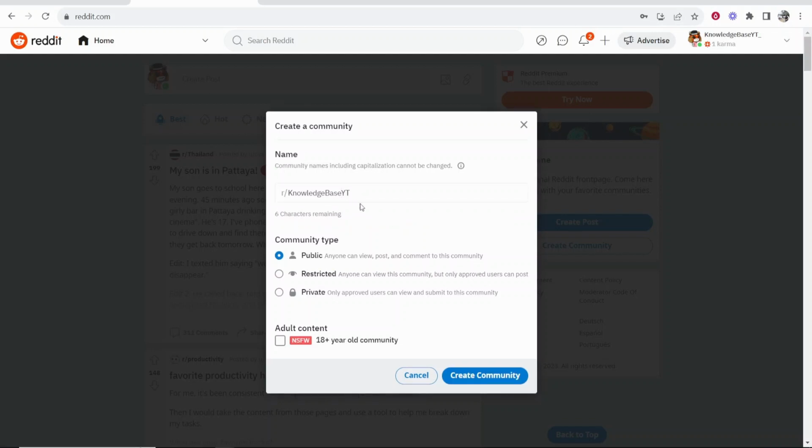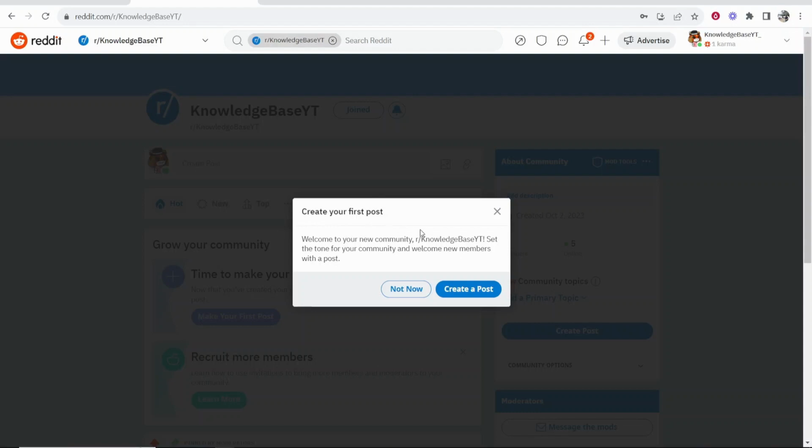Once you've decided, choose whether your subreddit will be public, open to all, or private, restricted access. If your community involves adult content, be sure to mark it appropriately. After setting these options, click on Create Community to finalize it.